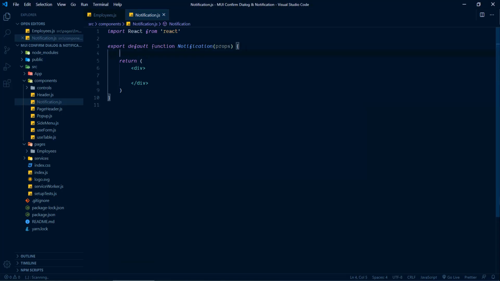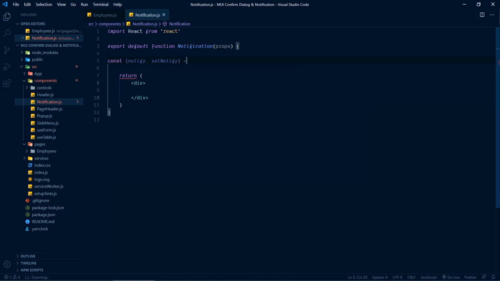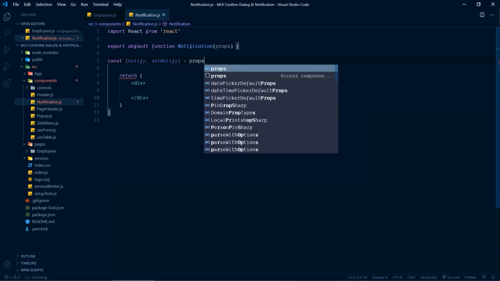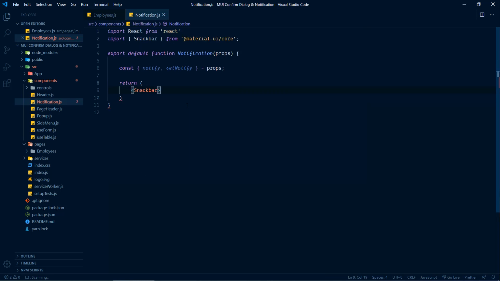Now first of all, let's extract required properties for this component. From the actual component, we will be passing a state object, notify object, and the corresponding set function set notify. We can retrieve them from this component props here. From this component, we can return this snack bar component from Material UI. Inside that, we can have this alert component.